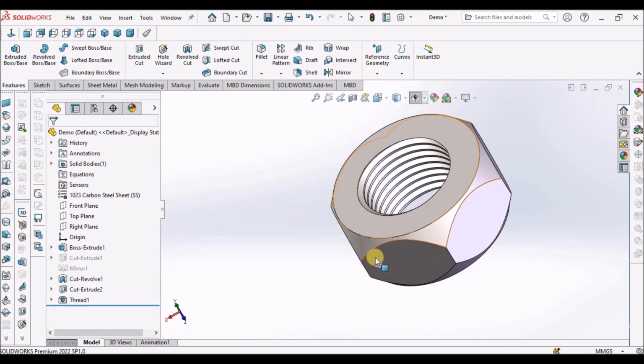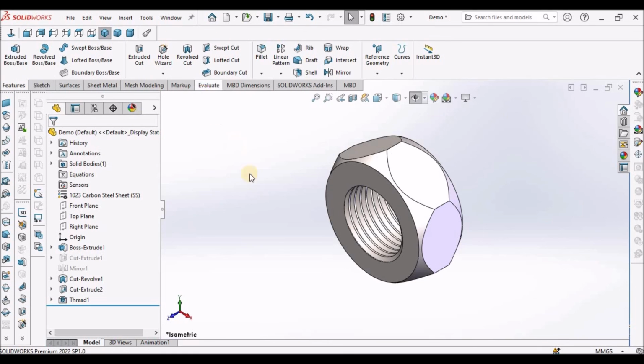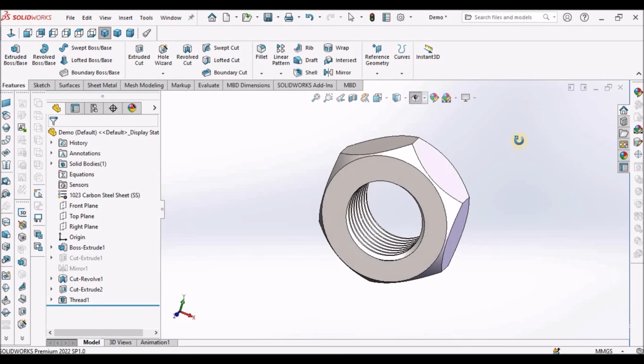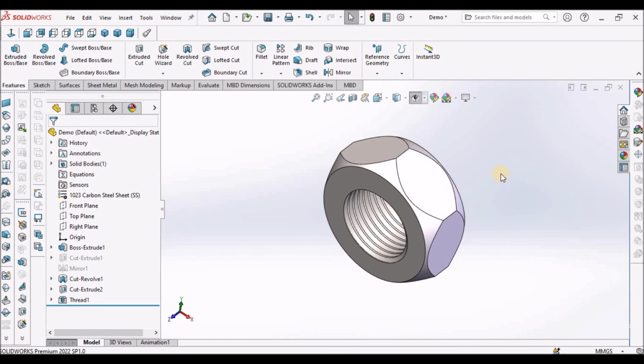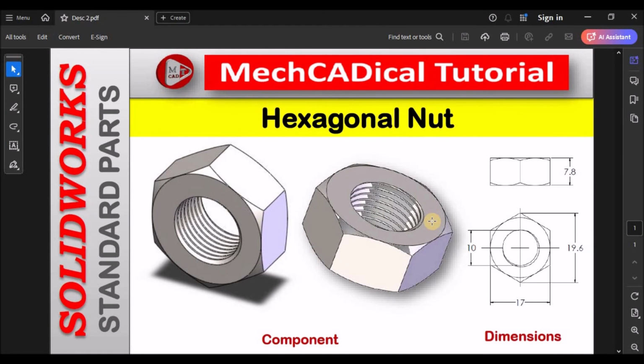So for this chamfer we can have two methods, the cutout and the revolve option, and this is the general practice to create this hexagonal nut. So this is a brief about the hexagonal nut in Solidworks.